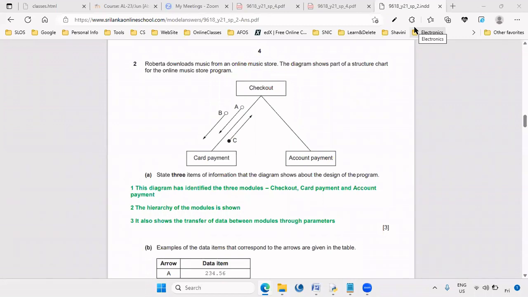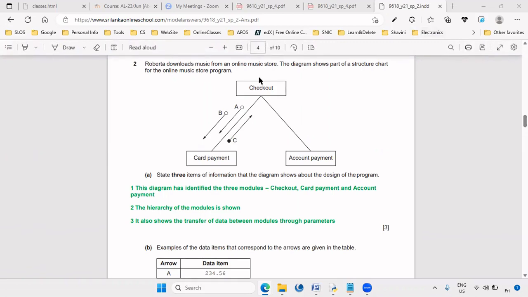Question 2. Roberta downloads music from an online music store. The diagram shows part of a structure chart for the online music store program. So the main task is checkout, then card payment, and A and B parameters are passed to the card payment, and then from there, Boolean. This is black, it's Boolean. Boolean flag is returned, then account payment.